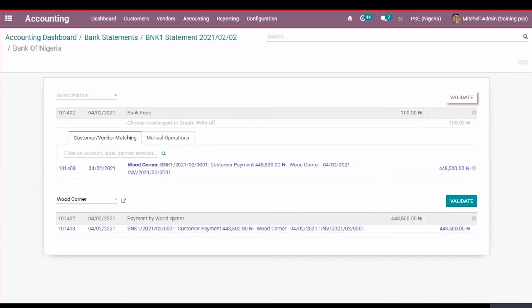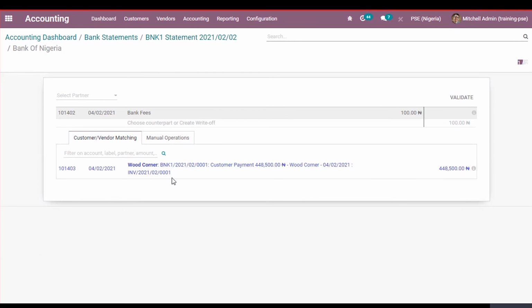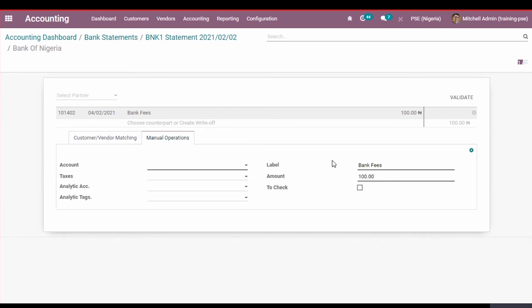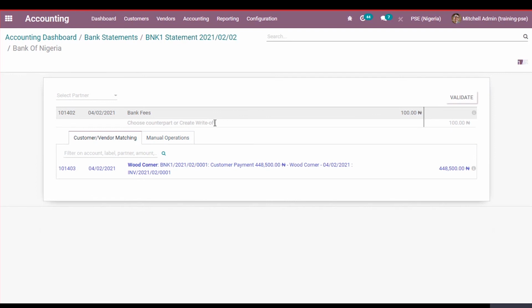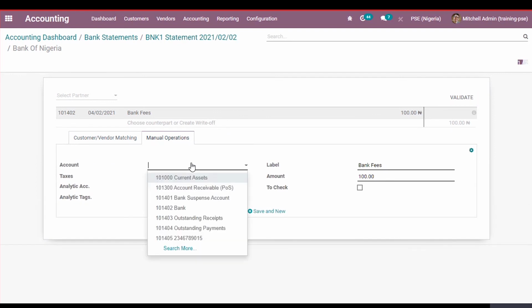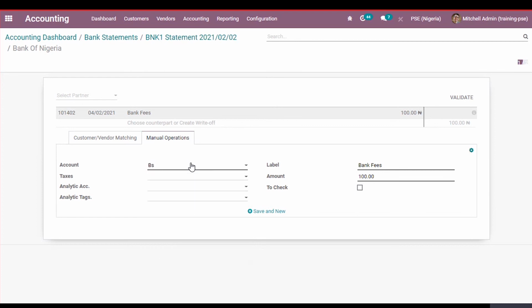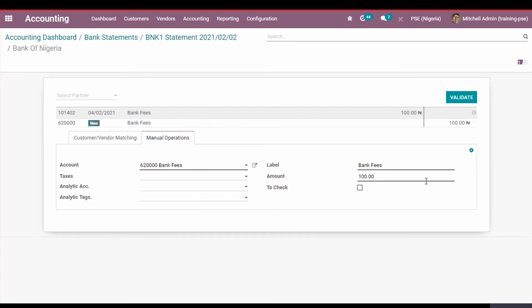Now Odoo recognizes that I can validate my payment by Wood Corner to this particular invoice, the invoice Wood Corner. So once I validate this, that is reconciled. However, the bank charges weren't a transaction I created earlier. So what I can do is manually write it off and choose an account. I probably might have created an account for bank charges, so I can manually write it off into the bank fees account.